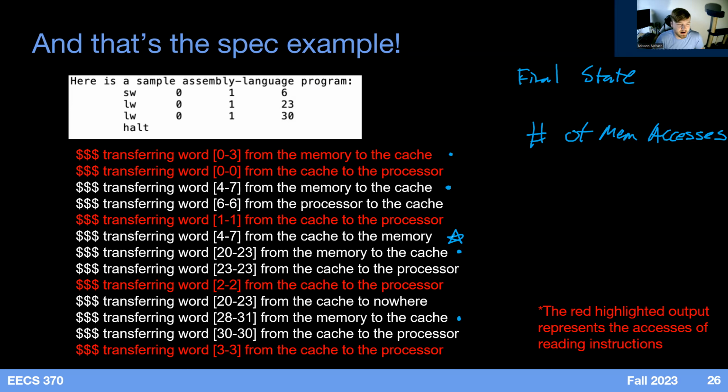And so I've highlighted in red the print actions that resulted from our machine code, our fetches, that is. And so we only had 4 words of machine code, so they all fit in a block, and we were able to keep them in the cache the entire time. We never had to evict any of our instructions. So that means that we just had that initial memory to cache, and then we had 4 subsequent cache to processor actions. And all the others in white were actually handling the loads and stores from our program.